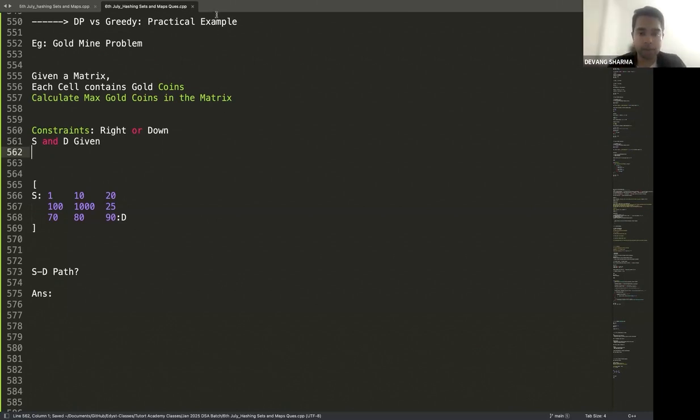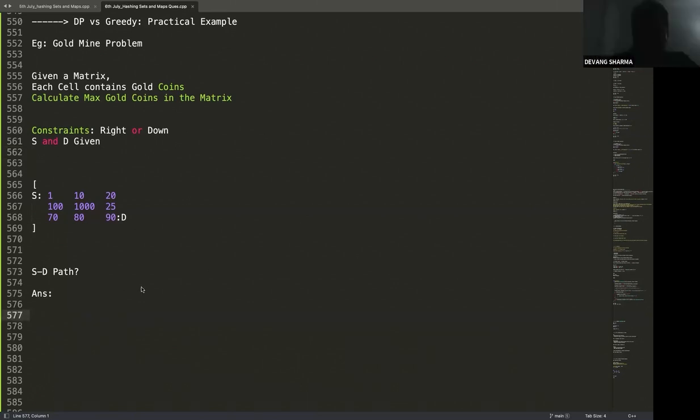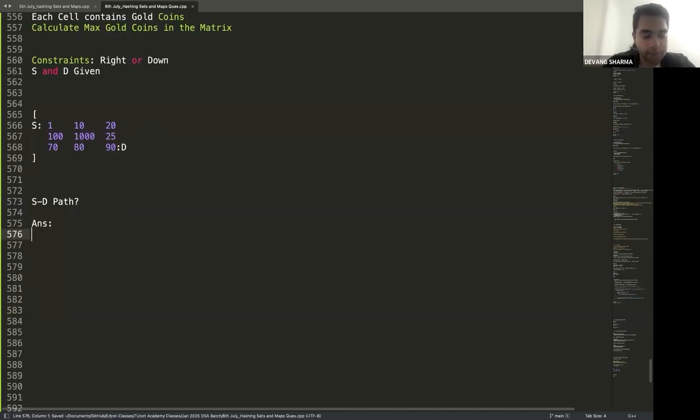Quickly in the chat, guys, 30 seconds on the clock. Don't give me the sum of it, just give me the path of it. Cool, guys. What's the final answer? The final answer is the source to destination path, which will give you the max number of gold coins.